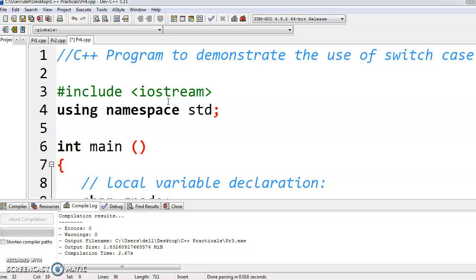When there are multiple choices available, at that time we have to use the switch case. When more than 2 options are available, meaning we have to select one option from the available multiple options, at that time we have to use the switch case.